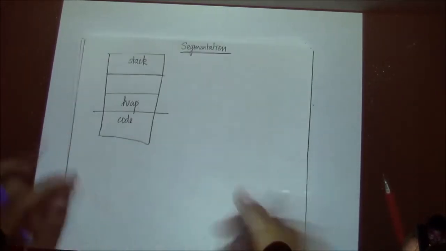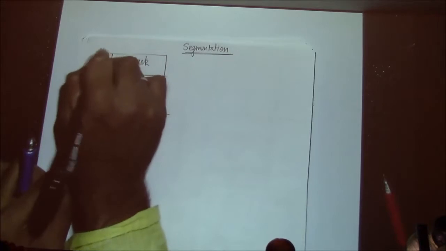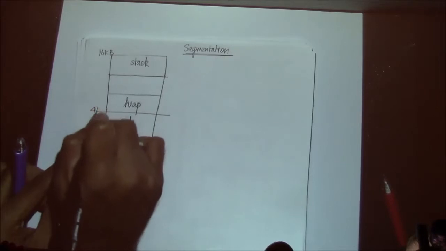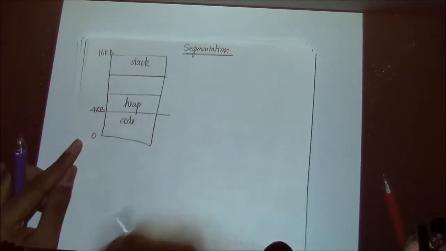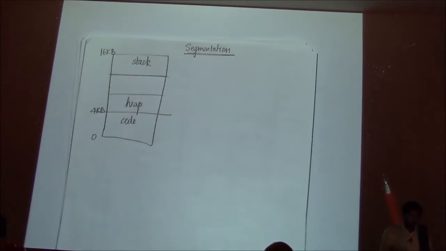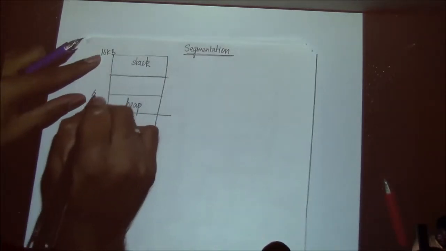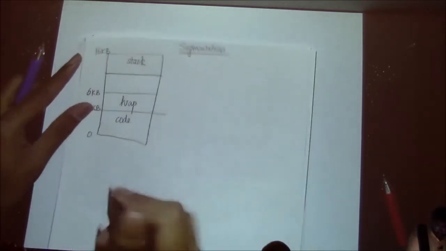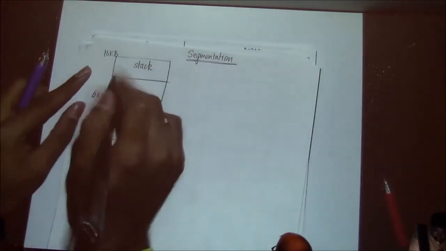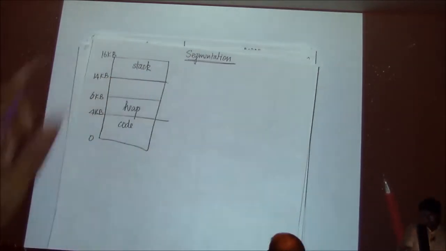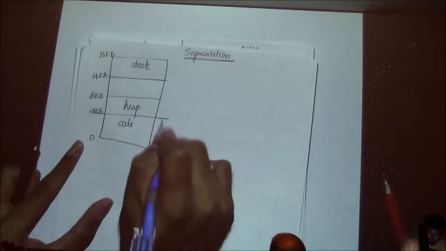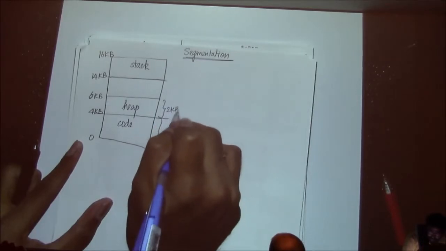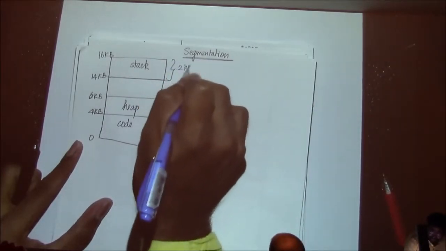And what happens here is, again, let's assume 0 to 16 KB. Let's assume the code is from 0 till 4 KB. The heap starts at 4 KB. As of now, let's assume the current size of the heap is 2 KB, so the heap starts from 4 KB and runs till 6 KB minus 1. And let's also assume the current size of the stack is also 2 KB. We have a 4 KB code, a 2 KB heap, and a 2 KB stack.